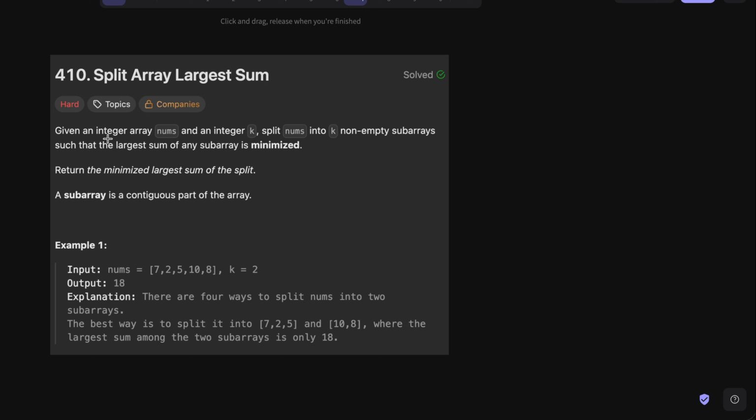So basically in this problem you will have an integer array nums and an integer k. Now we have to split the nums in k different subarrays. Remember that we are dealing with subarrays, not subsequences. So the elements need to be contiguous, that is adjacent to each other. Now we need to divide this nums array in k subarrays in such a way that the largest sum of any subarray is the minimum sum possible.